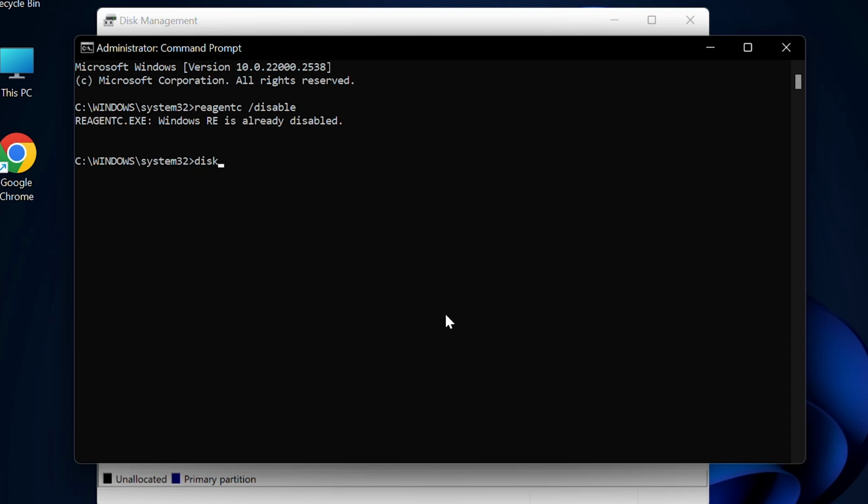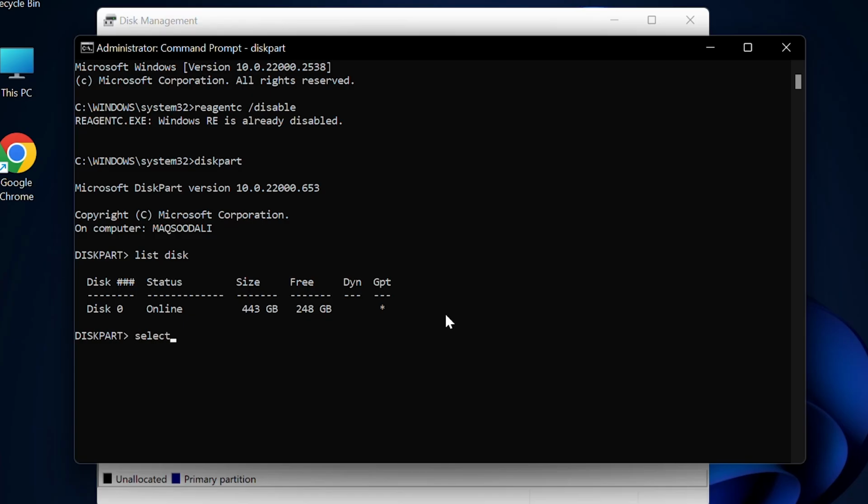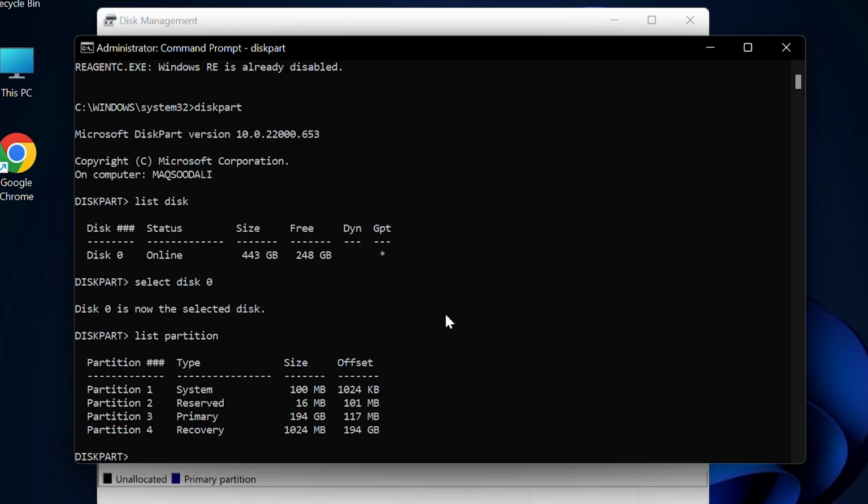Now type Diskpart and hit Enter. This opens the disk management tool inside Command Prompt. Then type List Disk and press Enter. You can see all the disks on my system right here. I'm going to select Disk 0 since that's where my C drive is, so I'll type Select Disk 0. Now type List Partition and press Enter, and you'll see all the partitions on that drive listed right here.